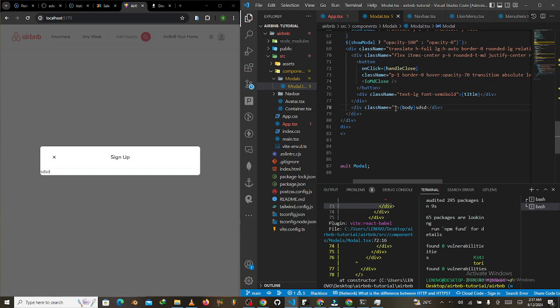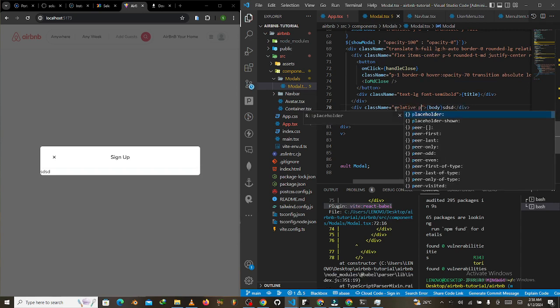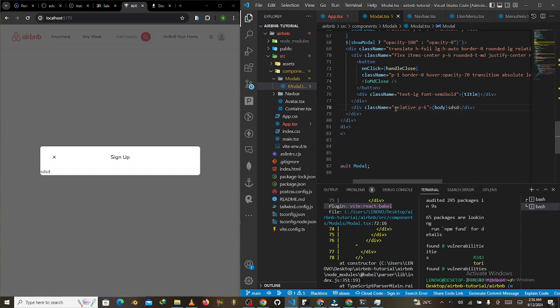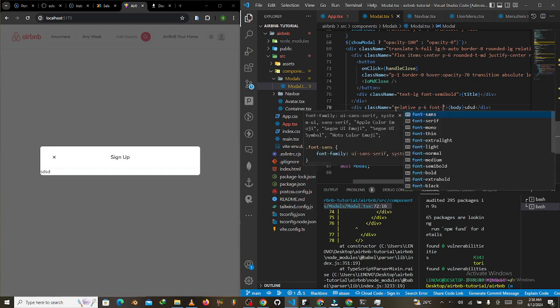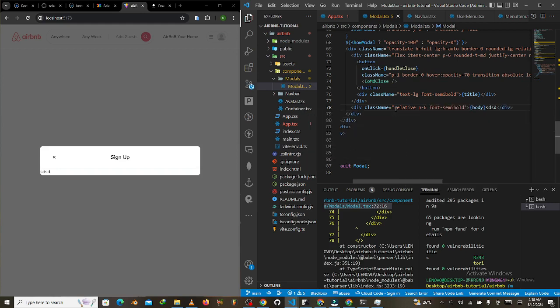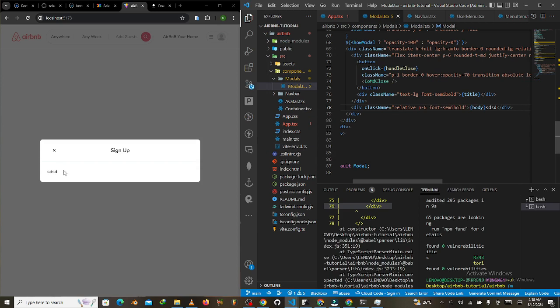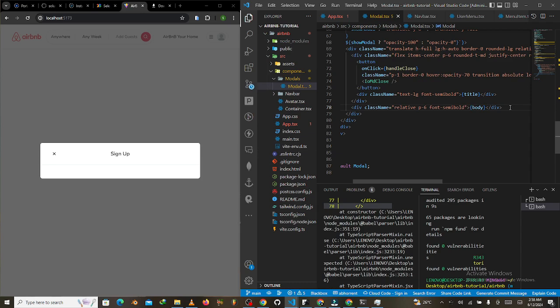So the class names that we're going to pass inside the body, we're going to set that to relative, right? And then we are going to set the padding to 6. Then we say that the font should be semi-bold, right? And then you can see that this is what we have, nice and clean. Okay, so now that we have worked on the body, let me clean this sample text.